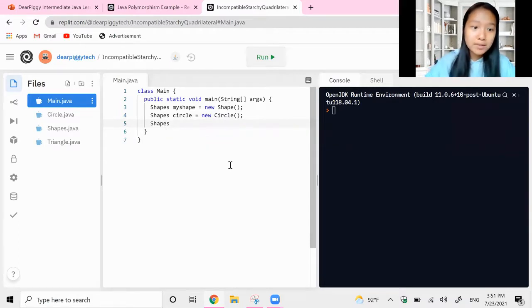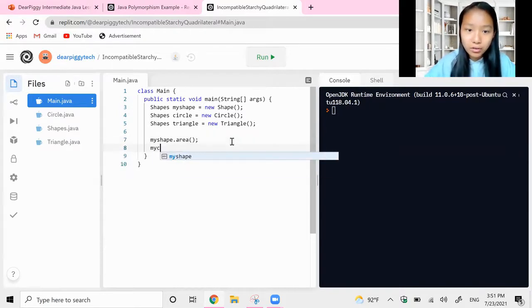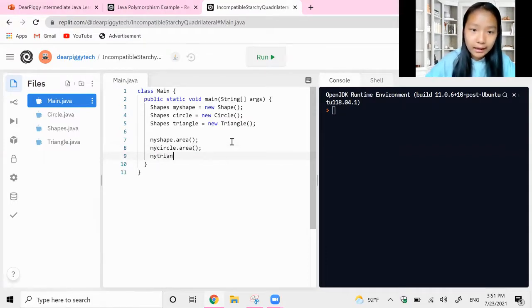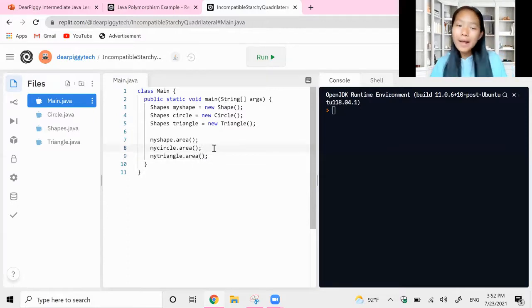Then we did shapes triangle is equal to new triangle. So we're going to work like this today, except this has to be uppercase and semicolon. So now that we've created all of our objects, I'm just going to quickly do my shape dot area, my circle dot area, my triangle dot area.